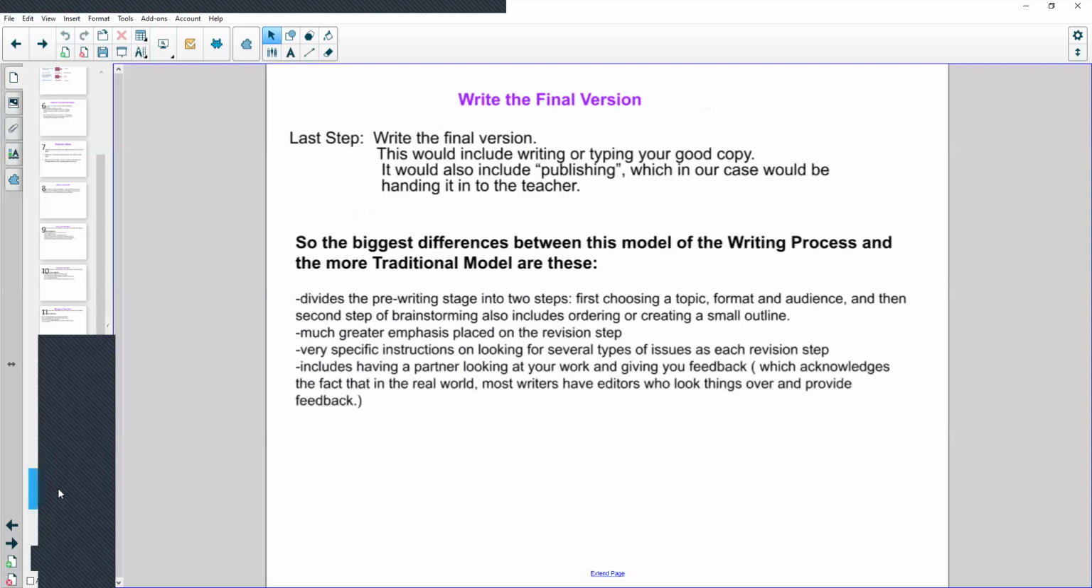All right. And write the final version. Okay, that's the last step. This would also include writing or typing your good copy, and it would also include publishing, which in our case would be handing it in to the teacher. Now, if you're trying to actually get published, then obviously just writing the final version wouldn't be enough for that.